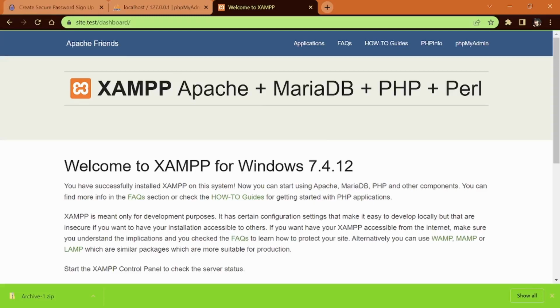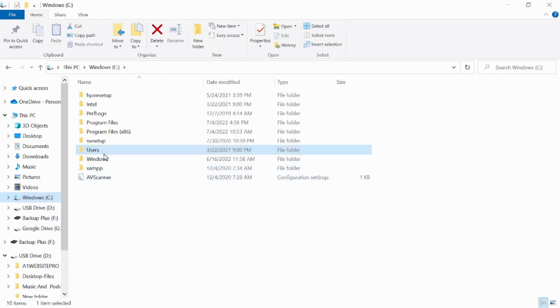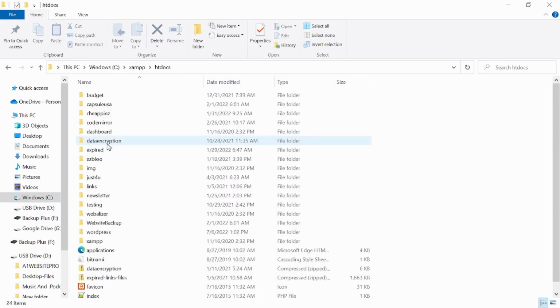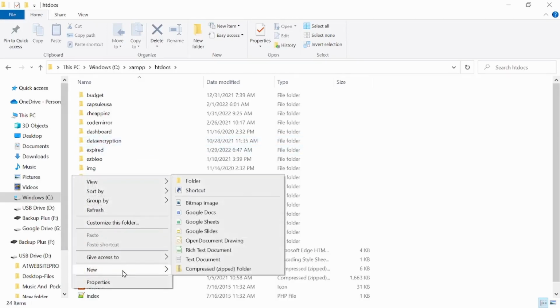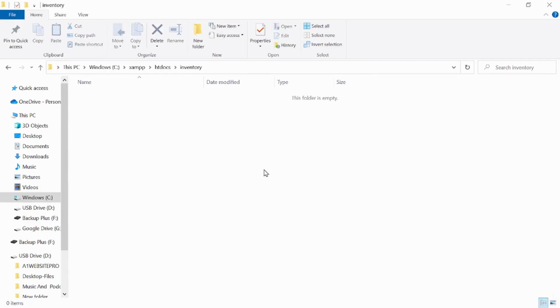Okay, so the next thing that I'm going to do is open up a folder here, go down to my C drive, and go to my XAMPP server, to my htdocs, and then right here I'm going to right-click, select New, Folder, Inventory. All right, so there we go. Nice blank folder there.